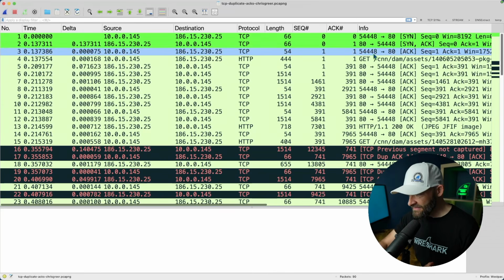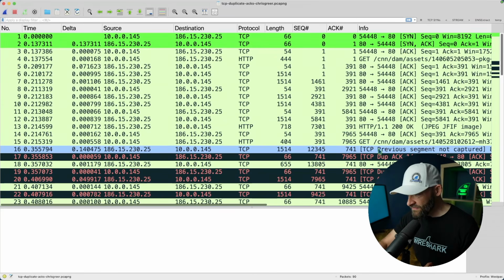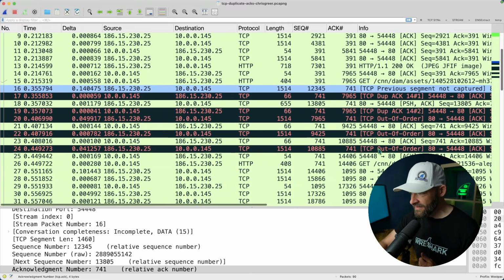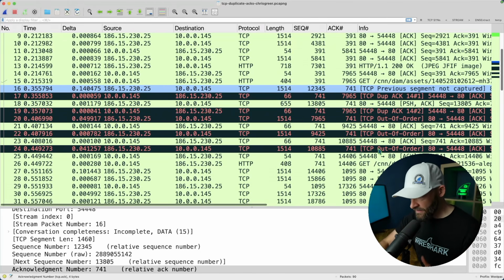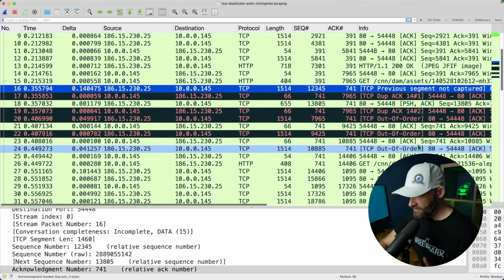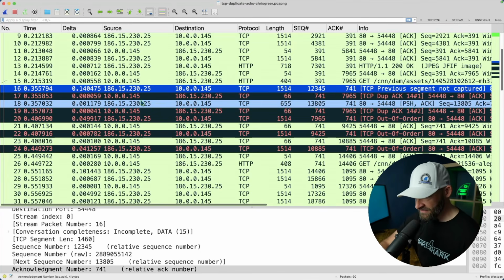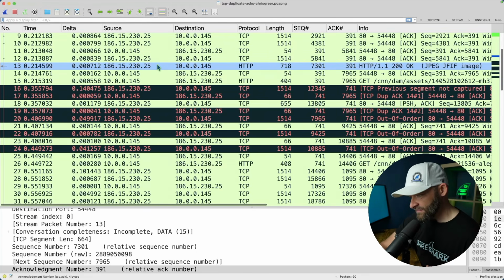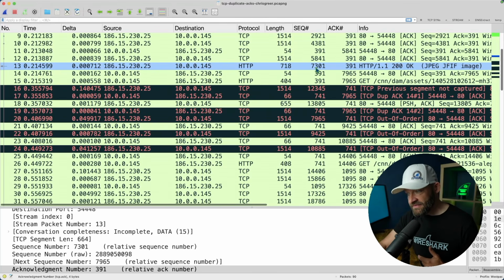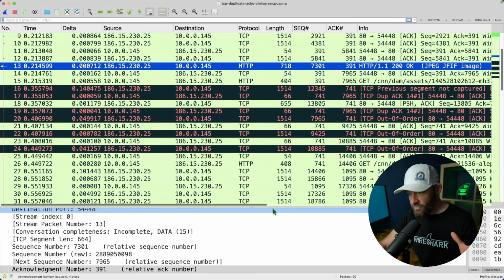All right, so I see my data going back and forth, and right here, this is the first time that I see previous segment not captured. Now, this is where the Wireshark TCP dissector is looking at all of the information and going, whoa, wait a second, we saw a gap here. Now, what did it see? Well, the most recent thing that I saw from the opposite side, let's look at the direction of traffic here, 186.15.230.25. Last time I heard from a packet in this direction, the sequence number was 7301 and it was sending 1718 total bytes of length.